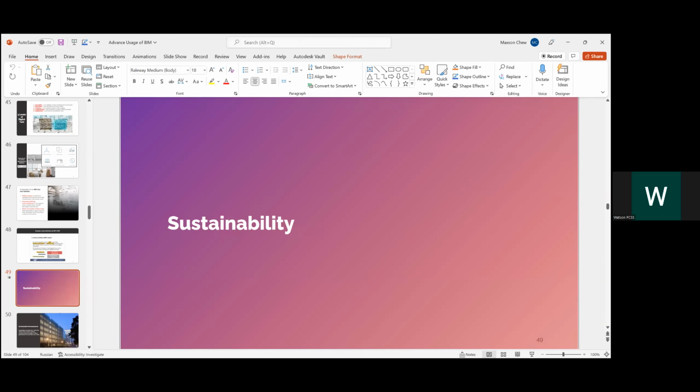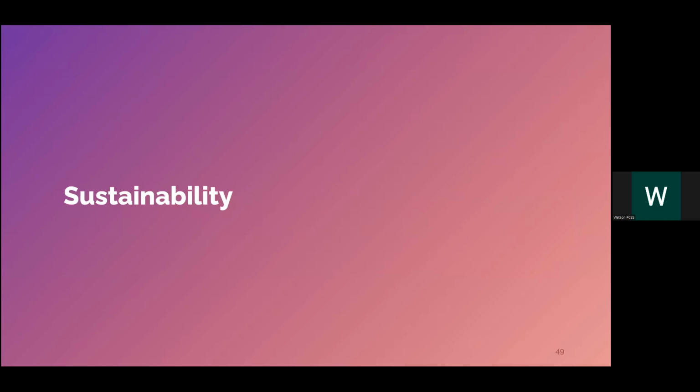Okay, I hope everyone can see my slide now. We are now moving on to another thing that we can explore when we do BIM, which is sustainability. Building sustainability. These two can be implemented into our BIM model or BIM project.